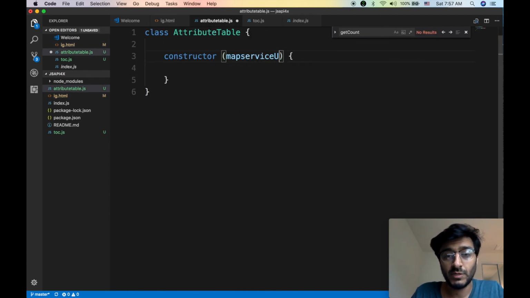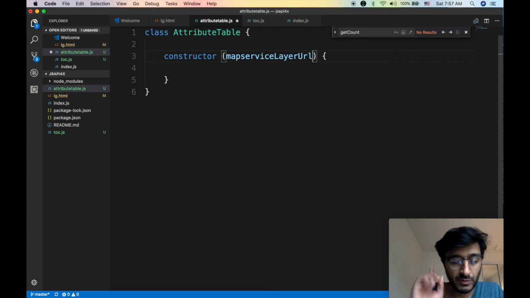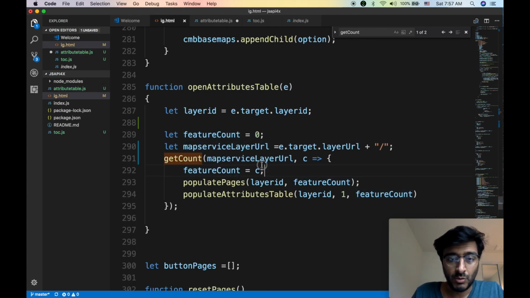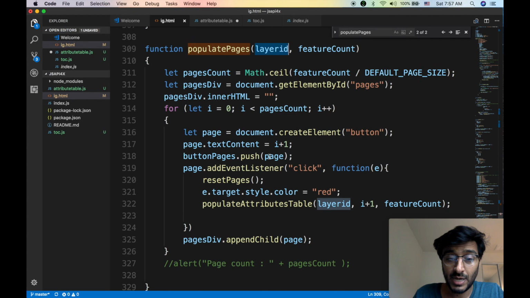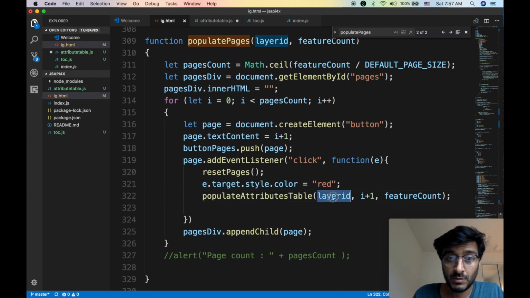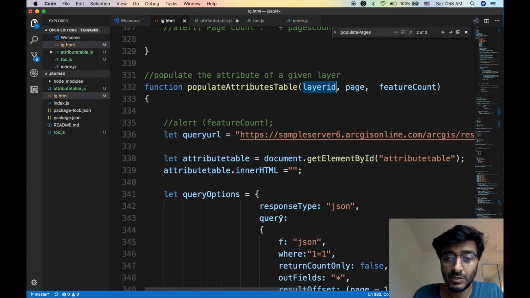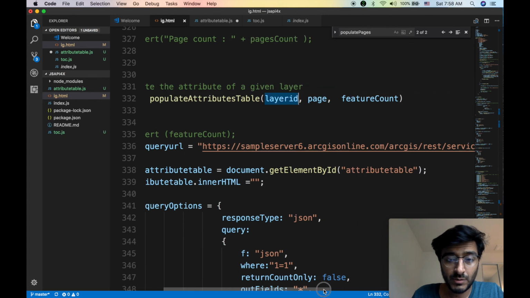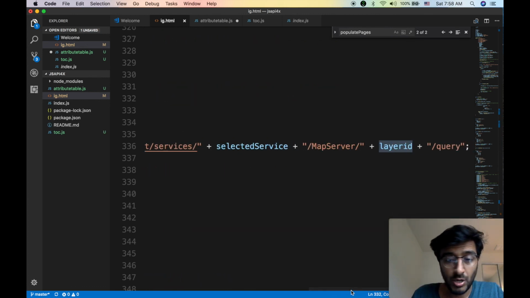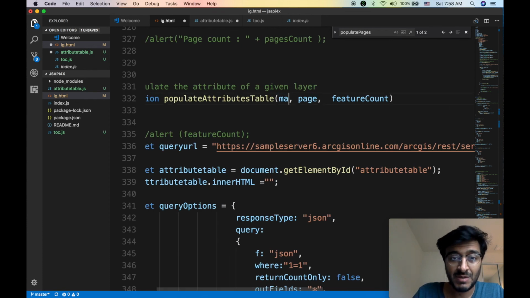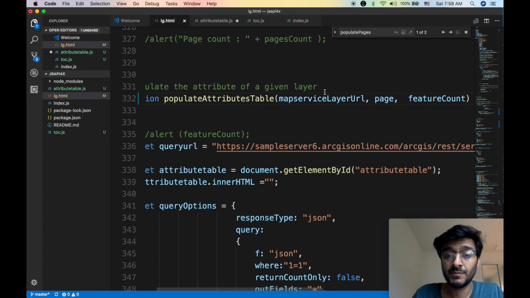You will need map service URL, layer URL, right? That's the first thing you need. What else do you need? Layer ID, do we really need the populate pages layer ID? Are you using it at all? We took it and we're passing the layer ID to the population. And are you using it here? No, that's the exact same thing, dude. We don't need it. Map service layer URL. And just like that, we do not need all that garbage.